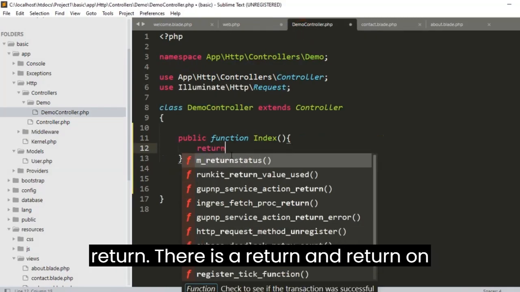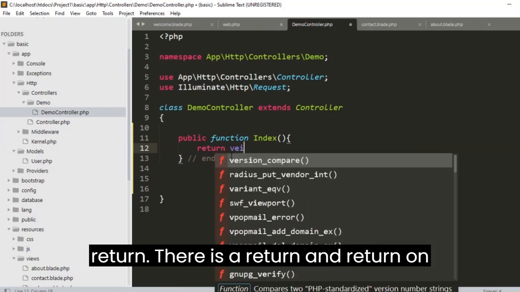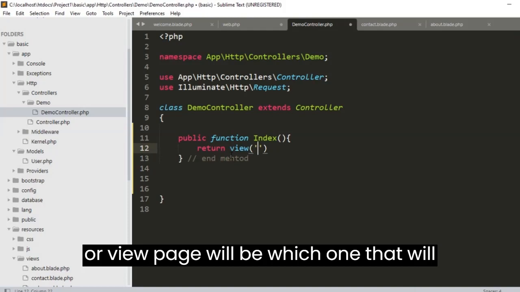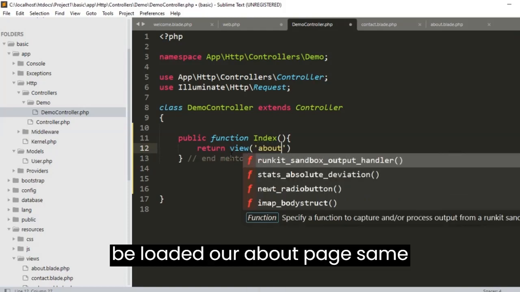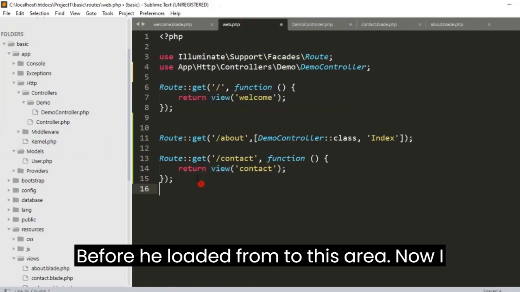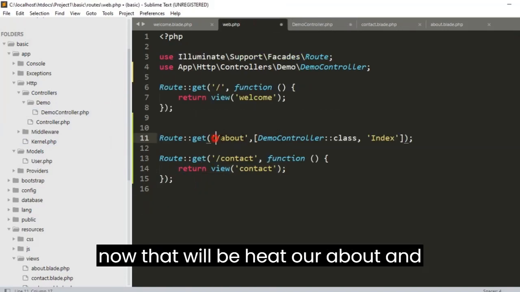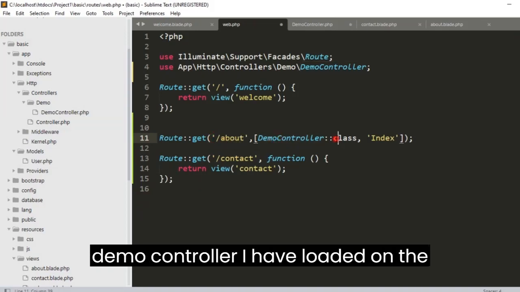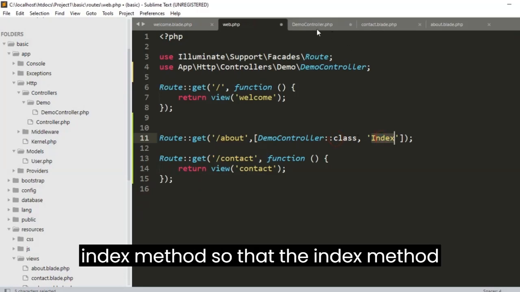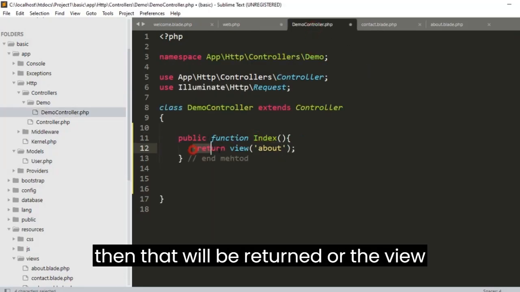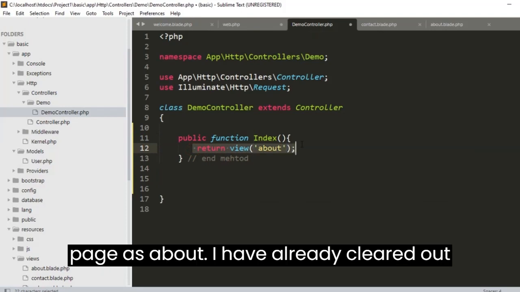So there is a return, and we return the view page. Our view page will be which one? It will load our about page. The same thing as before, when I directly loaded it from this area. Now that will hit our about, and when about is hit, in our demo controller I have loaded the index method. When the index method is hit, it returns the view page as about.